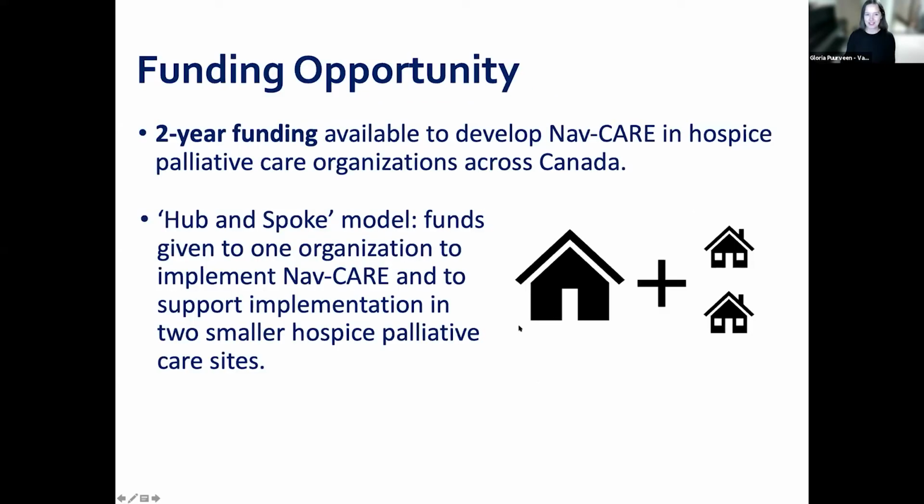So all these questions that we asked you to think about in terms of implementing Nav-CARE is to help you think about whether you would like to apply for two-year funding that's been made available to develop Nav-CARE in hospice palliative care organizations across Canada. And as Barb mentioned earlier, this is in thanks to the contribution made by Health Canada to implement Nav-CARE across the country. So we're looking to do that some more, the hub and spoke model.